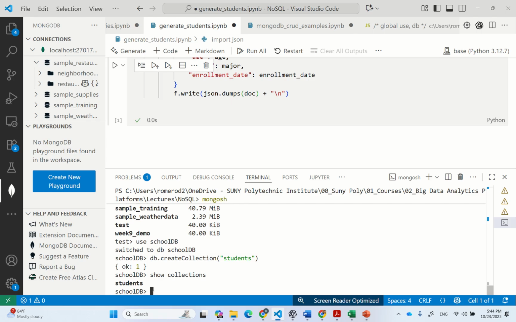Maybe, I don't know, you may add a collection about the programs with information of every program, who are the professors and things like that. Okay, so now I'm gonna start inserting documents into our students collection. So I'm gonna insert just one initially.